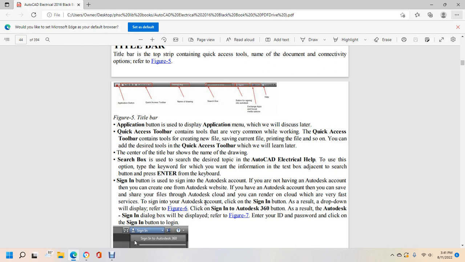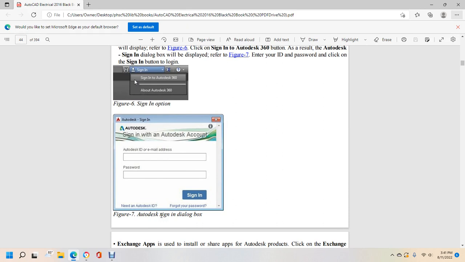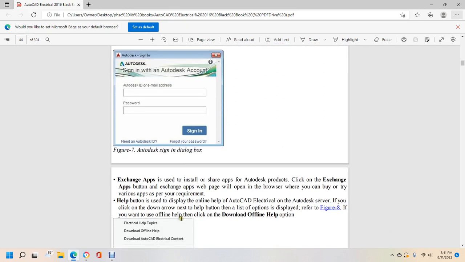To sign in with the Autodesk account, click on Sign in. As a result, a drop-down is displayed, as shown in Figure 6. Click the Sign in to Autodesk 360 button. As a result, the Autodesk sign in dialog is displayed, as shown in Figure 7. Then enter the ID and password and click on the Sign in button to log in. Figure 6 shows the sign in option, and Figure 7 shows the additional dialog box.